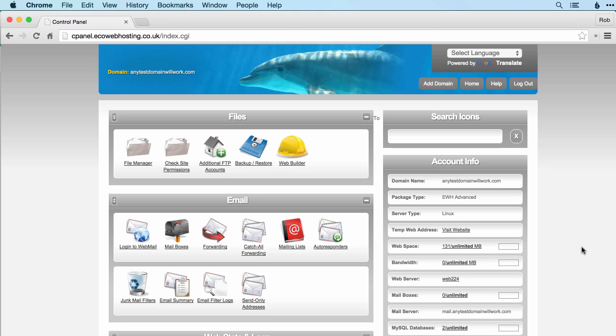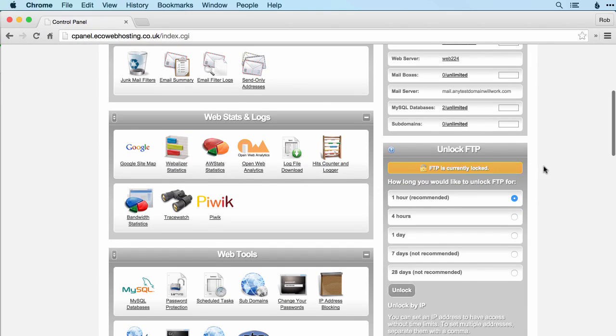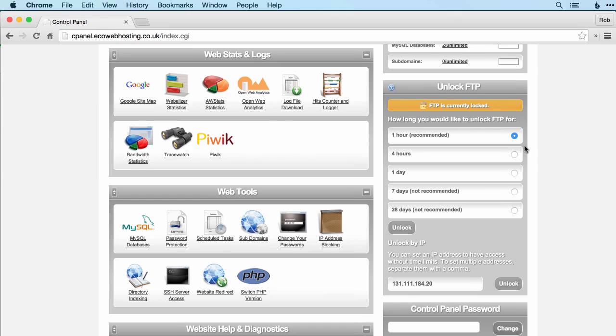FTP stands for File Transfer Protocol, and it's just a nice simple way to upload files to your web space so that you can share them with the world. So I'm just going to scroll down here and look at this Unlock FTP area of the cPanel.